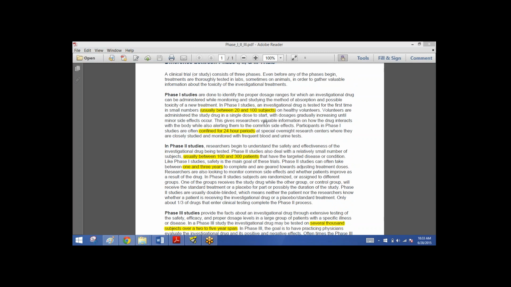These are done to identify proper dosage ranges and toxicity for the investigational drug. The drug is tested for the first time in small numbers on healthy volunteers. Volunteers are administered the drug. Sometimes they are asked to stay overnight in the clinic to see what their safety is, and patients are closely studied.